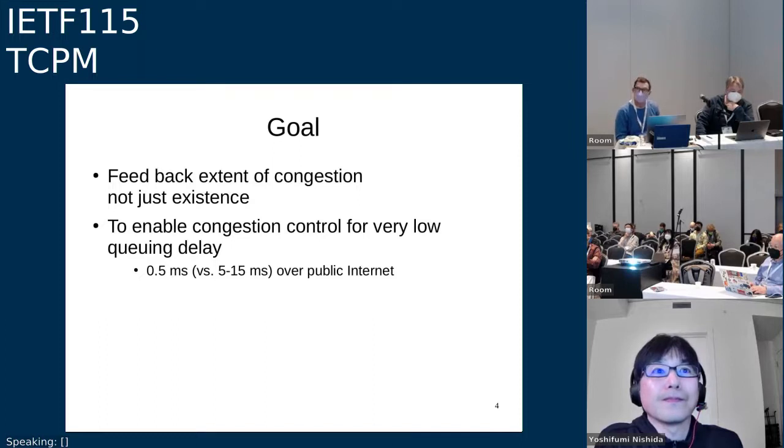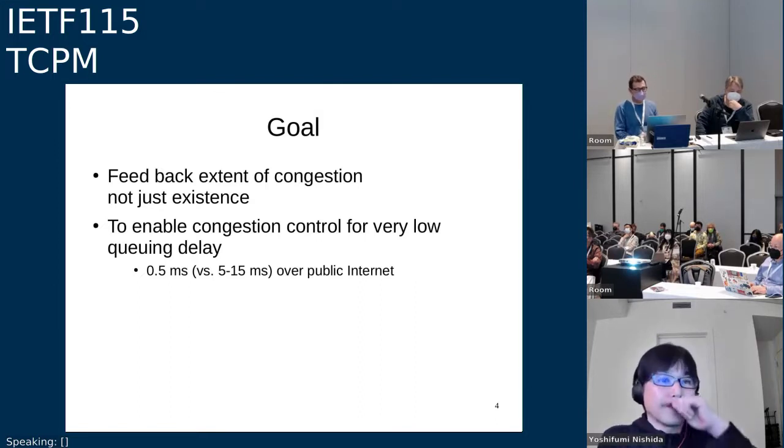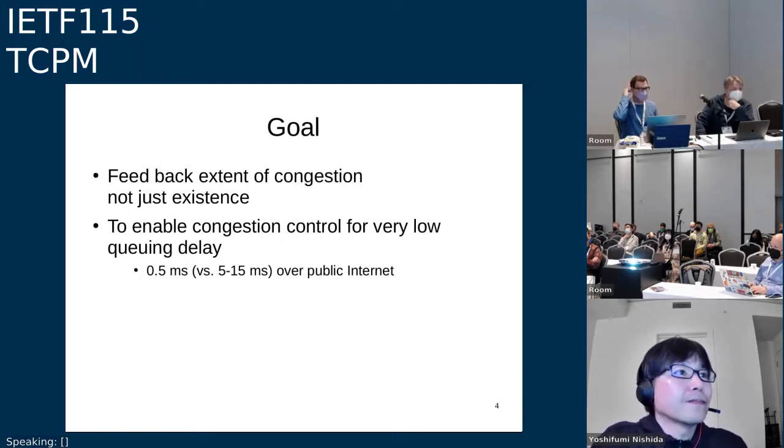So the goal is to feed back the extent of congestion, not just its existence within a round trip, for congestion controls that use that, with the mechanism in the base feedback of TCP. It's very similar to the concept behind SACK for drop, but translated to ECN. The immediate goal for doing that is to allow congestion control to achieve very low queuing delay, of the order of those numbers. Next.